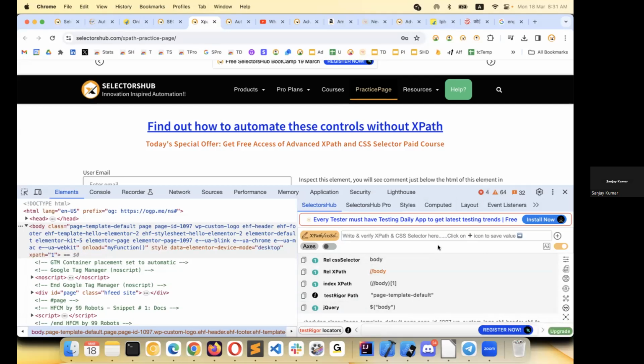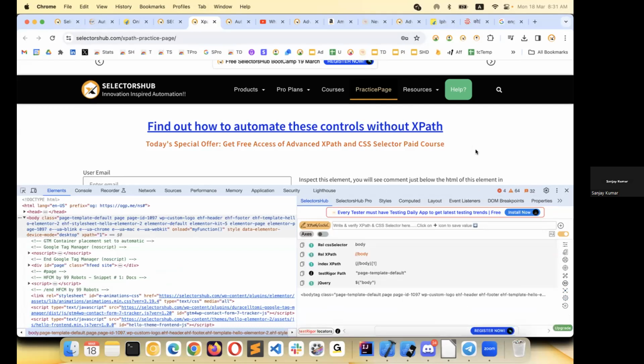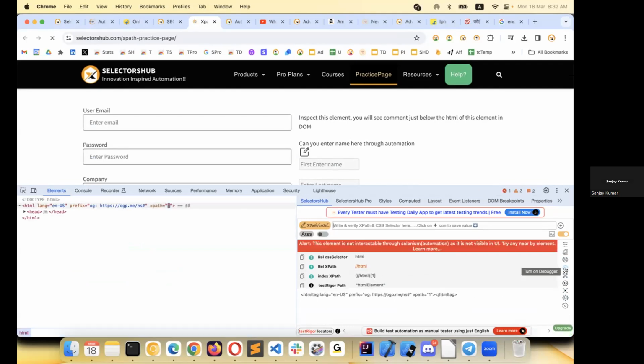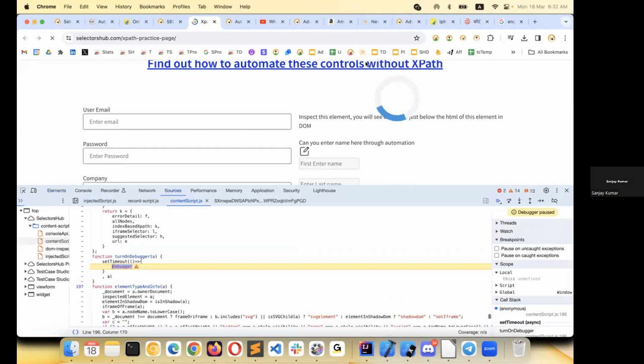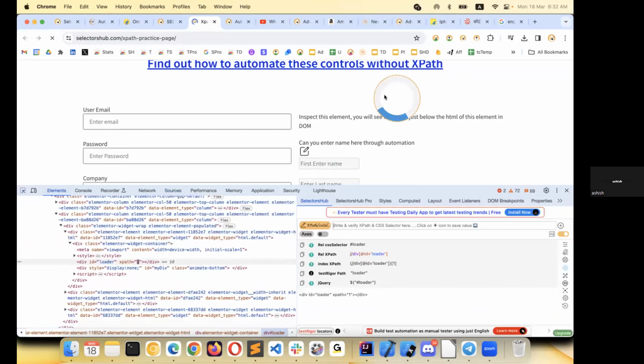I will just show you. Here you go to customize settings, and you see the debugger start time is 5 seconds. We will make it 0. Now we will refresh this page and immediately click on the debugger. It will immediately stop the bubble loader. Now this will never disappear. You can simply inspect this element, and you see that the XPath is also generated.